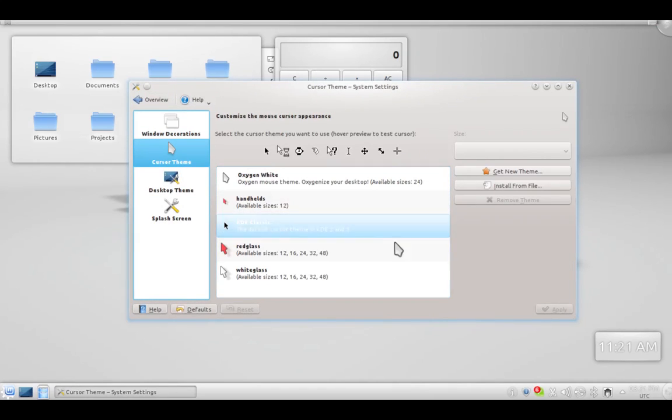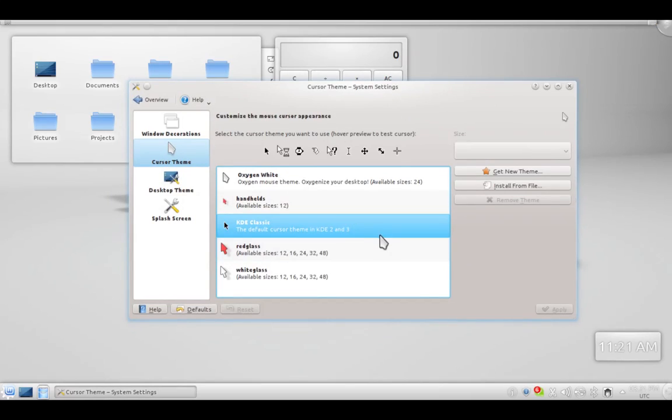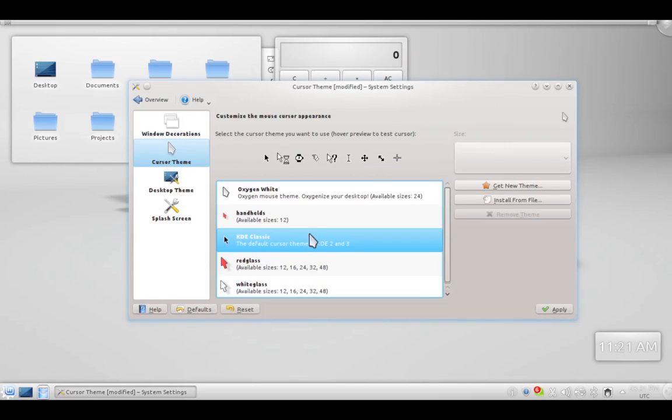Cursor themes. Here we are. You can get a bunch more. Whoa. Whoops. Sorry about that. Red glass.